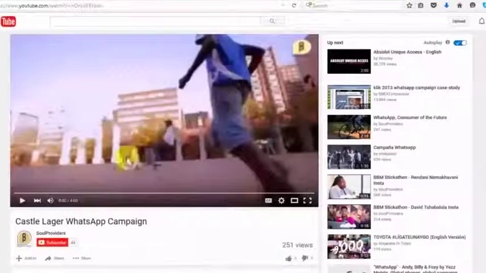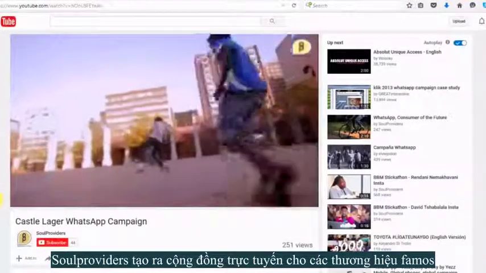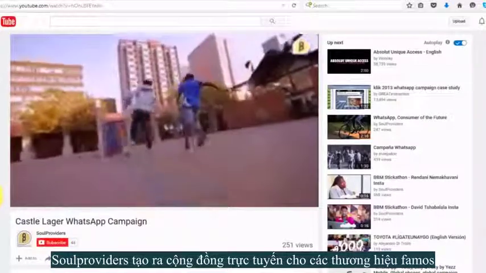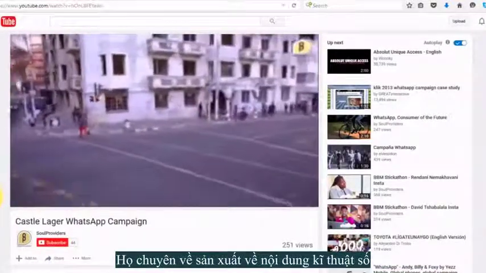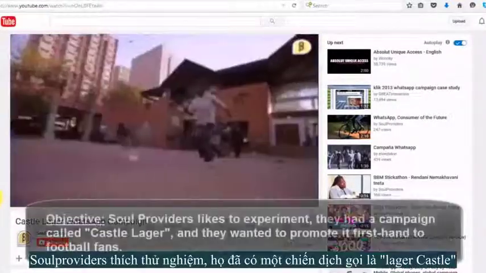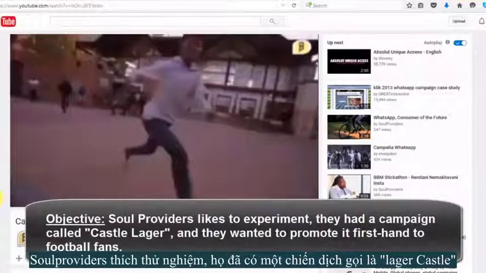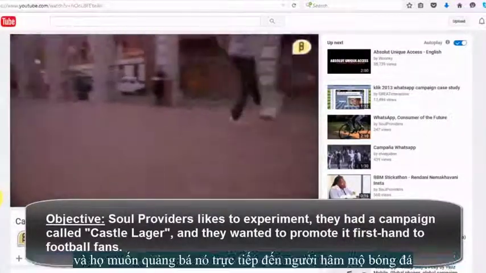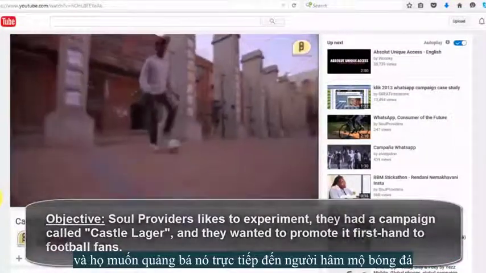Soul Providers creates online communities for its favorite brands. They specialize in the production of digital content. Soul Providers likes to experiment. They had a campaign called Castle Lager, and they wanted to promote it firsthand to football fans.